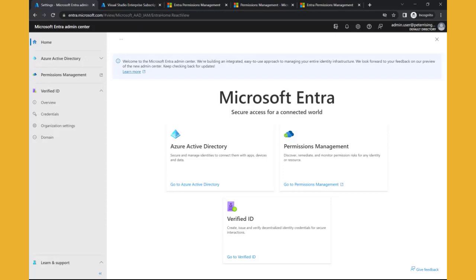Okay, so onto the portal. We can see Verified ID is here. How does it work? Let's see how far we can take it. I've already had a go at this on another tenant and I got so far, but let's go through it again and see what it all looks like and how potentially you can use this to create, issue and verify decentralized identity credentials for secure interactions.